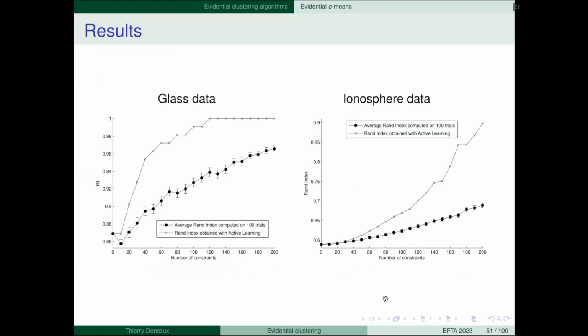Here you see, for two data sets, the number of constraints, and here you have the Rand index, which is a measure of the quality of the partition as compared to a ground truth partition. This shows the evolution of the Rand index with the number of constraints. The more constraints, the better the partition: the closer the partition is to the true partition. This is without active learning, and this is with active learning. You see that your performance increases faster. So active learning is quite a good strategy.